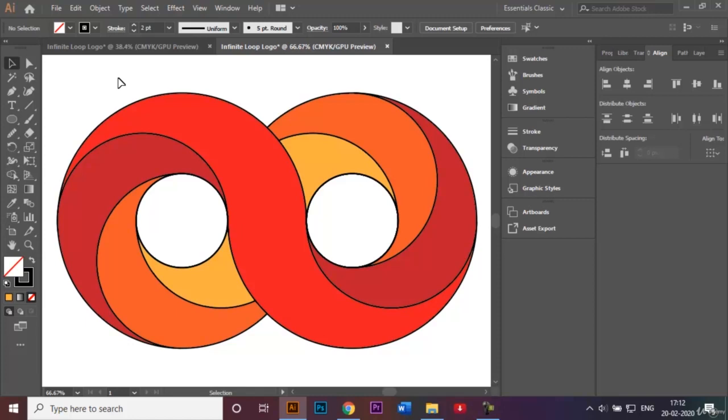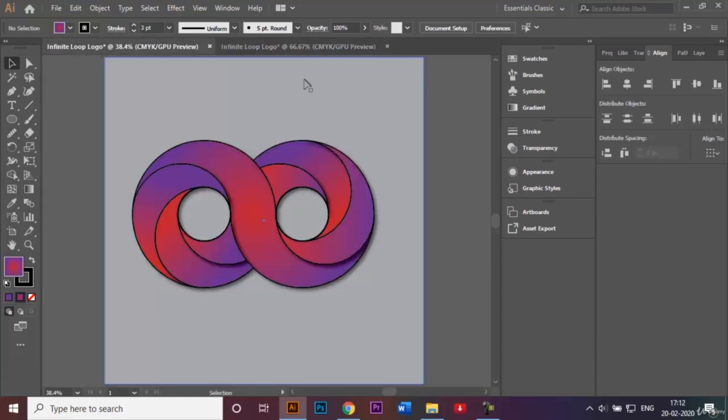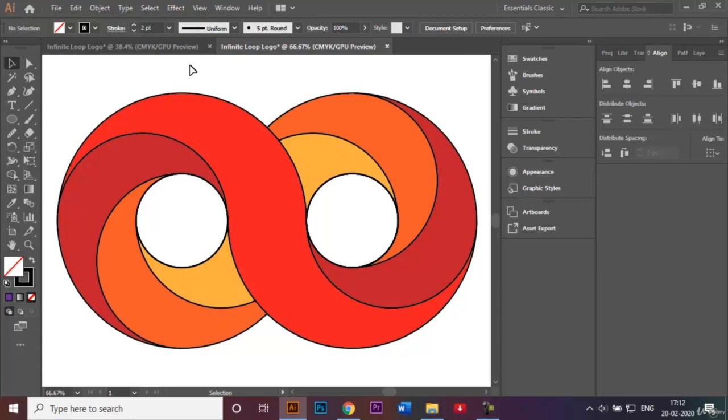Okay, so we've got a basic shape like this. So let's go ahead and also add a gradient. So over here, I've used the gradient of purple and red. So if you want, you can choose the same color, but I'll be doing it a little differently. I'll be using different colors for the gradient.